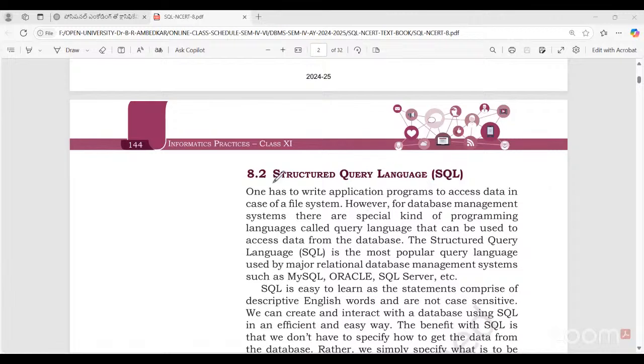Now see, SQL is structured query language. There are some most popular query languages. Majorly MySQL is there, Oracle is there, SQL Server is there. So there are many more. All of them we will discuss.